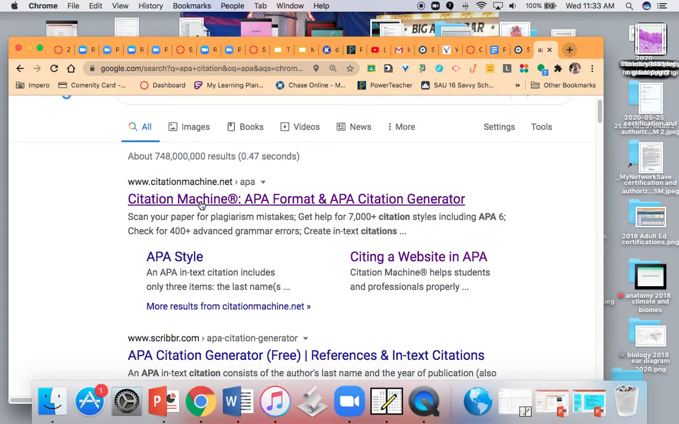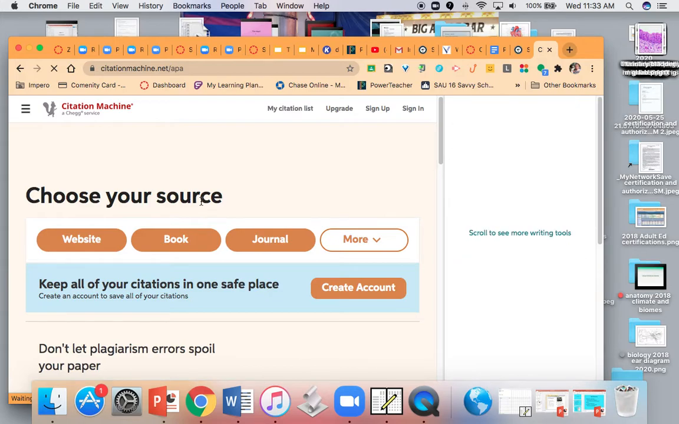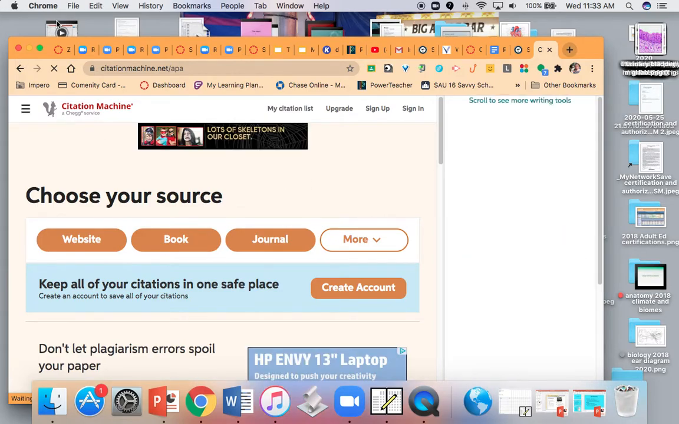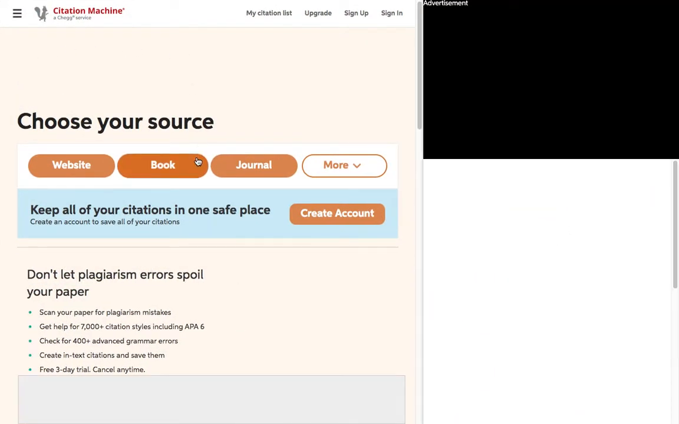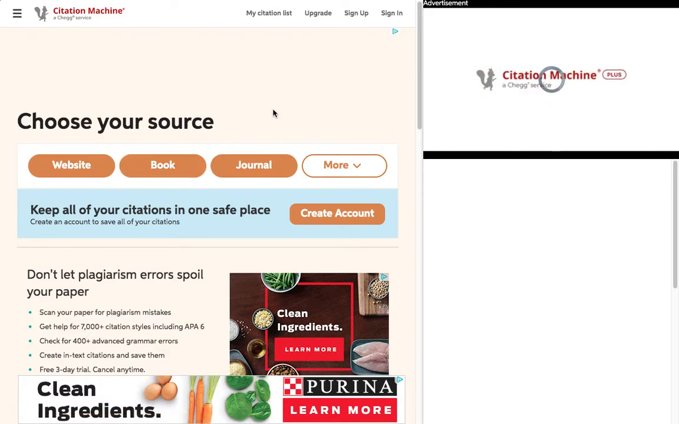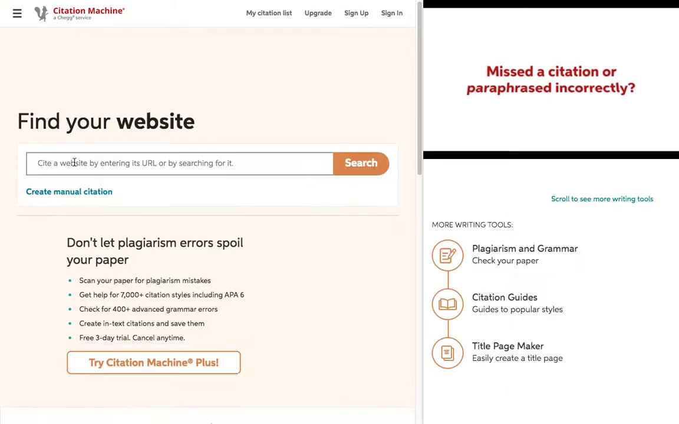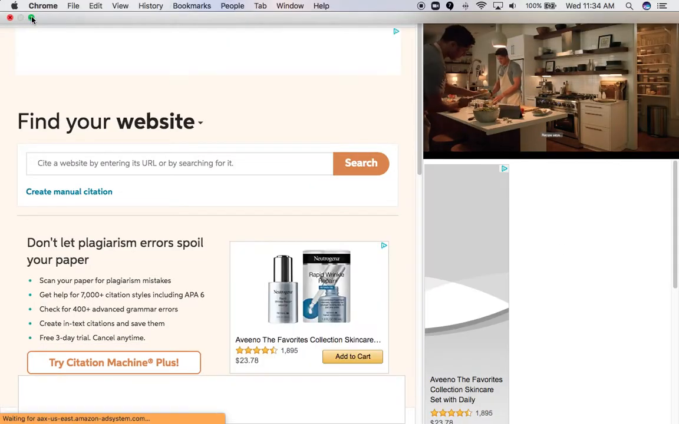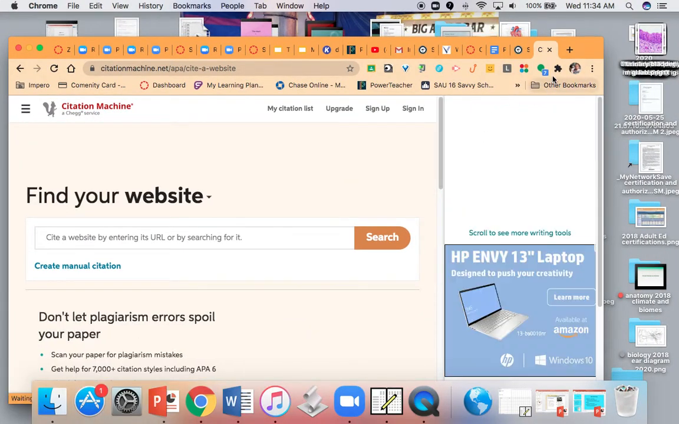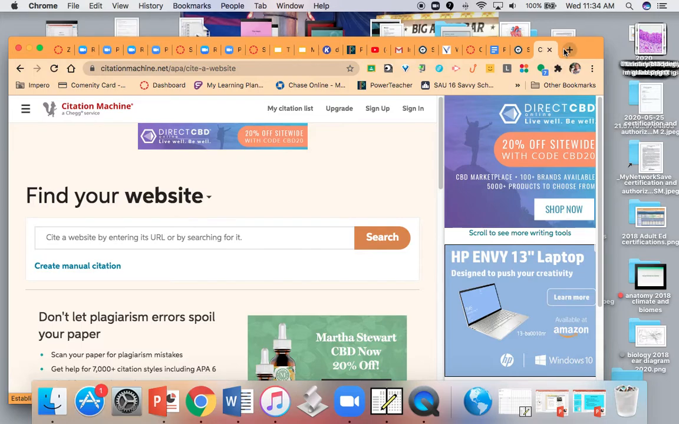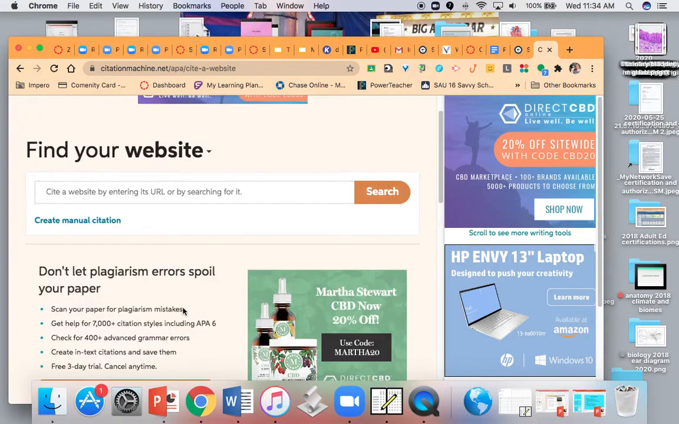APA citation, just as we get to this, is appropriate for using in science classes, versus using it in an English class, where you might use MLA. You'll use APA in science classes. Okay, so I'm using a website, so I'm going to click on a website. There's a lot of pop-ups, I see that. But it's worth it. And they do have a plagiarism checker if you have their Plus edition.